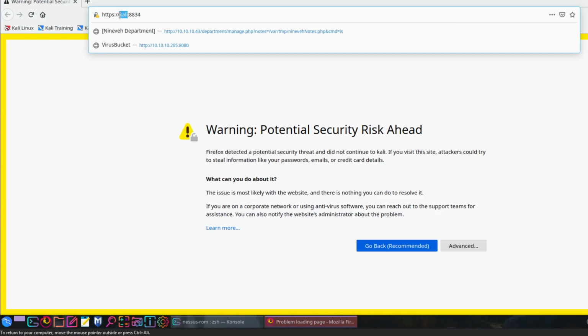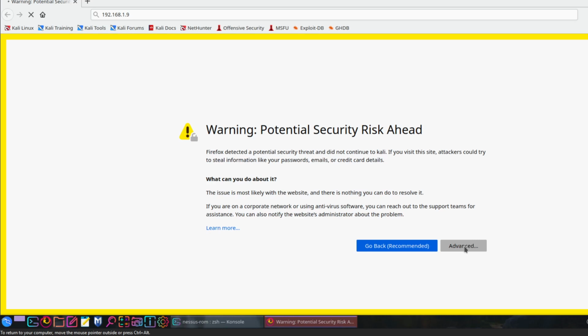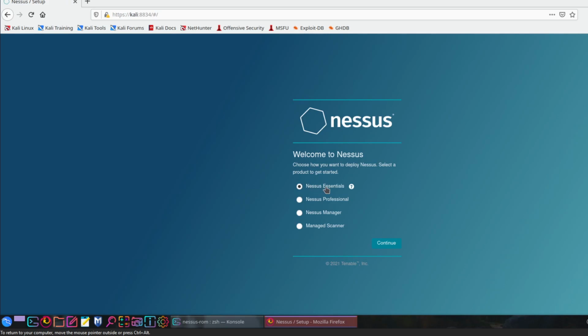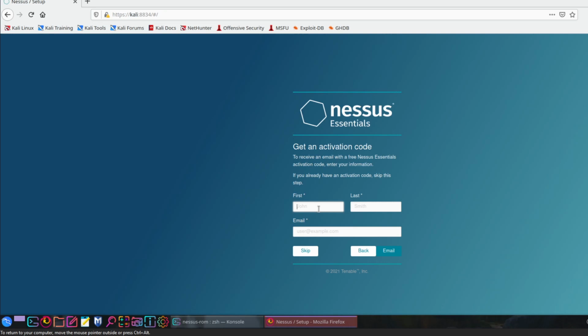Okay, advanced. And accept the warning, accept the risk and continue. Okay, so we will select Nessus Essentials, continue. Just register your information. I'm going to type my name, surname, and email. The activation code, you should receive it by email.